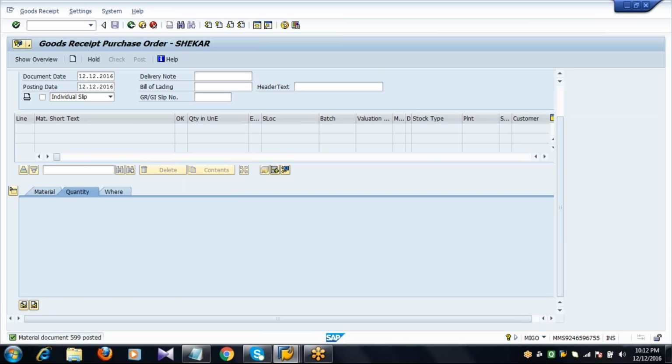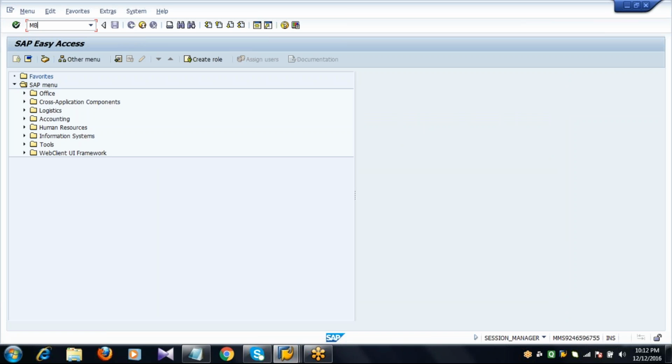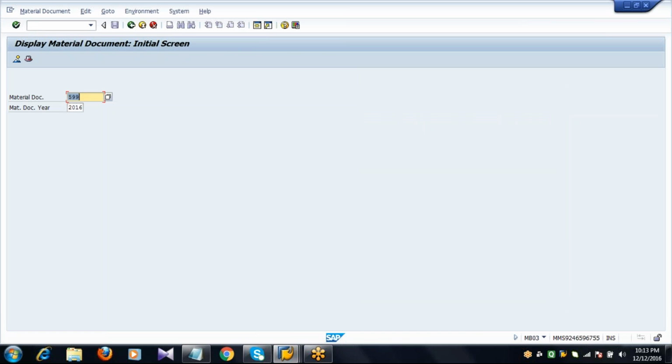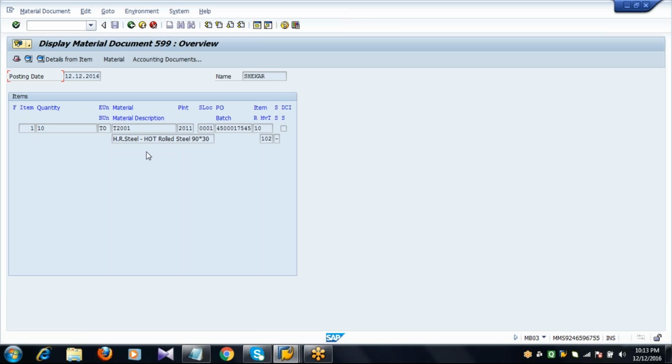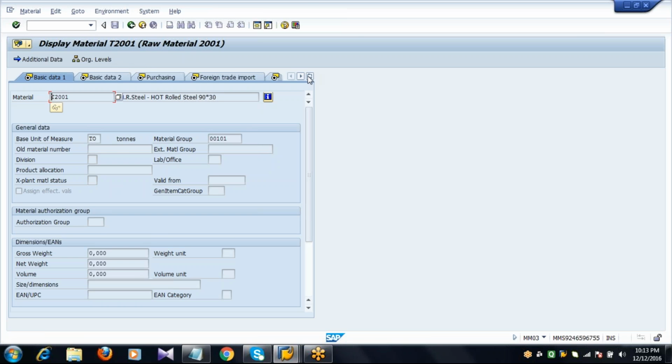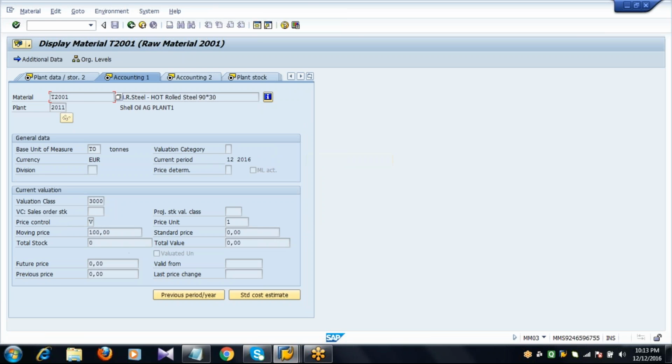Again the system creates a material document. Again as usual, you can go and see MB03. This is just for our understanding purpose, what's happening in the background. Enter the material document and the year. Now this time, click on the material tab. If you go to accounting one view, previously your total stock and total value showed some stock and value. Now again it became 0 because I created a GR for cancellation.